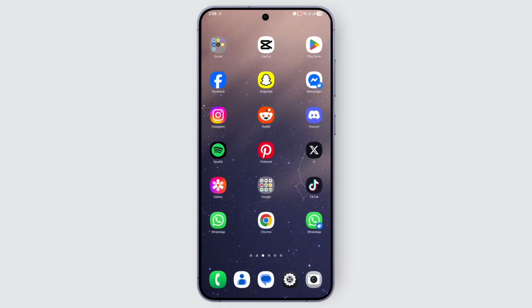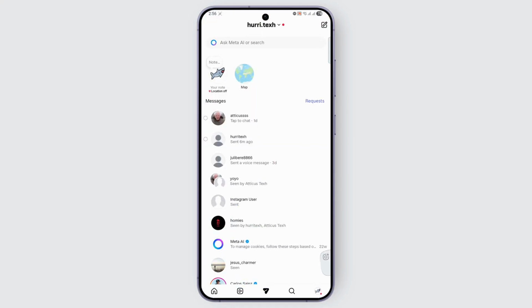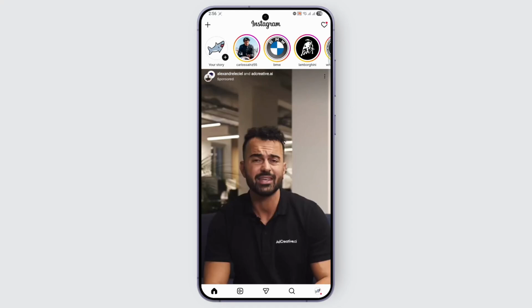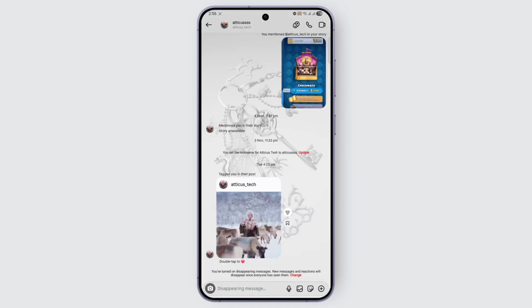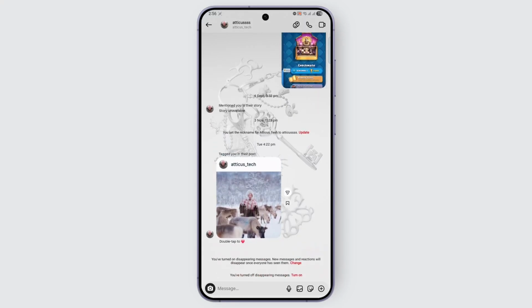So the first thing you want to do here is obviously go to Instagram and tap on the messages section down below. From here, go to any chat and you usually tap on the call icon at the top. But if you are unable to connect to your call, or if it's saying just connecting, then it probably has to do something with your internet connection. Make sure you have a stable enough internet connection.